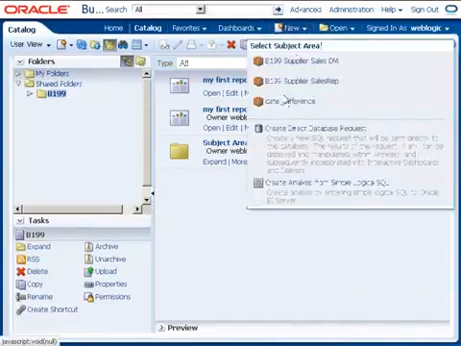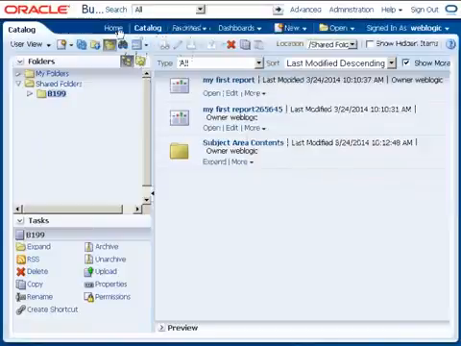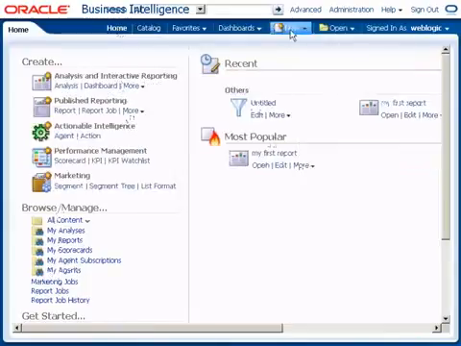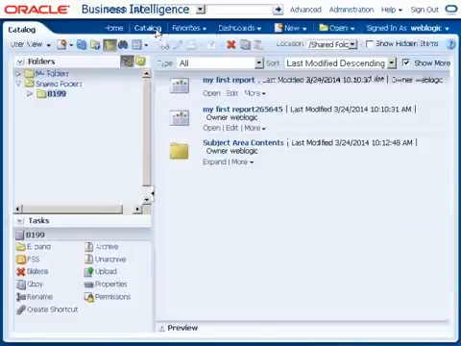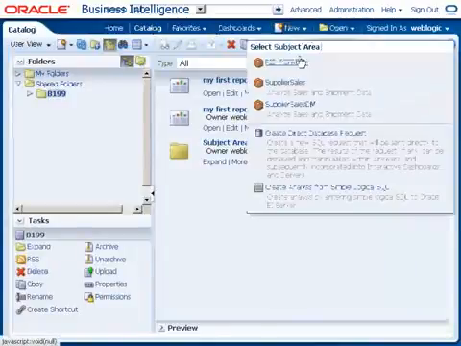Go to the new analysis. Still it is showing the previous things only. Then what we can do is again click on analysis, then try to reload server metadata. Once you have reloaded, click somewhere else so that the page will be refreshed. Analysis. Now you are seeing supplier sales.